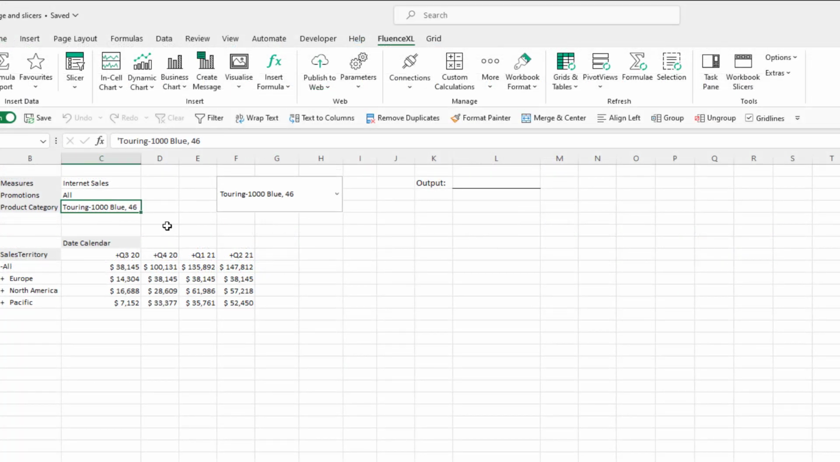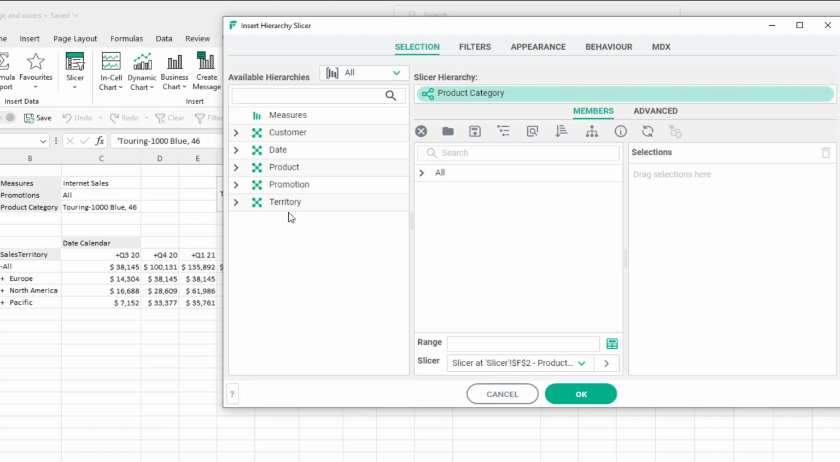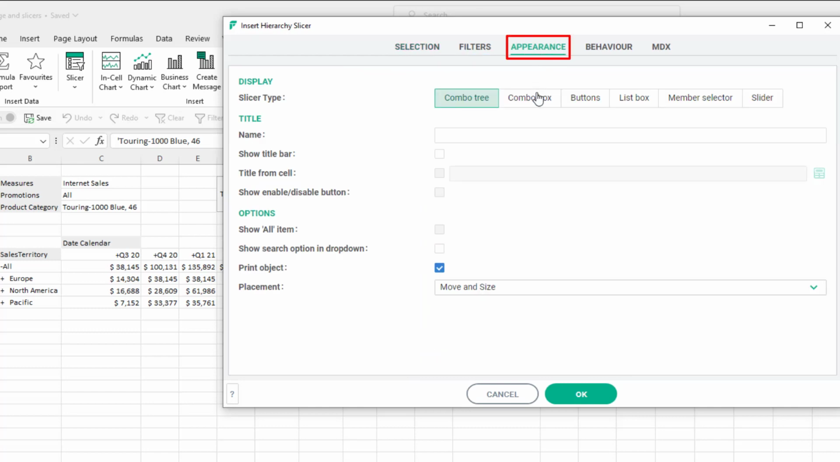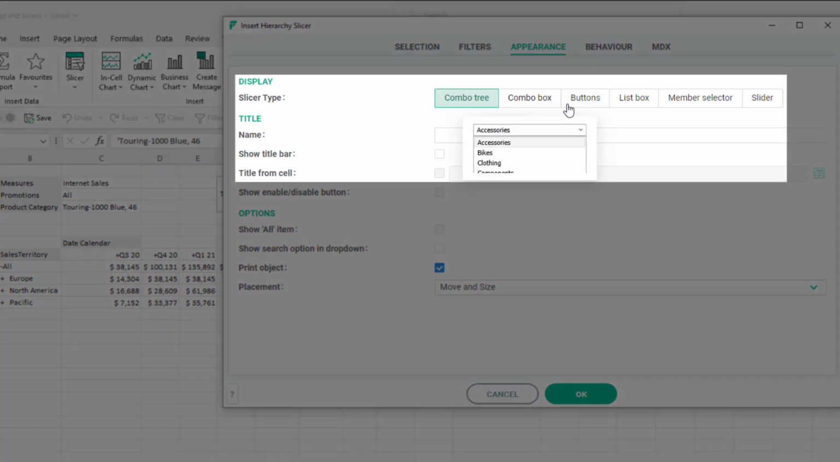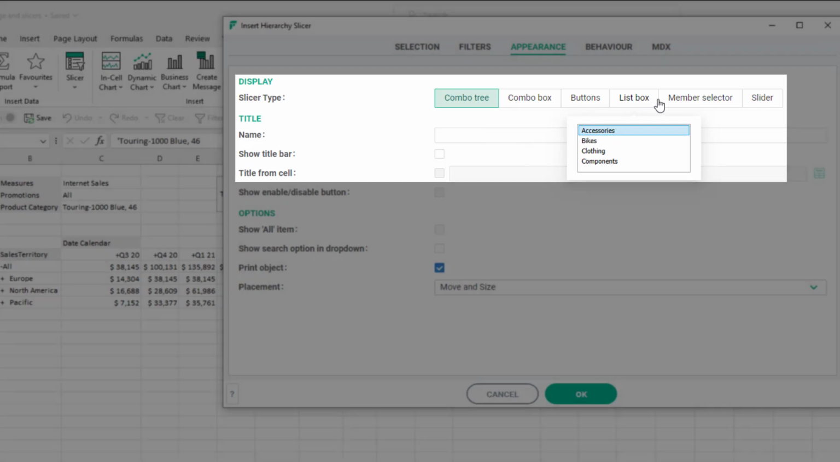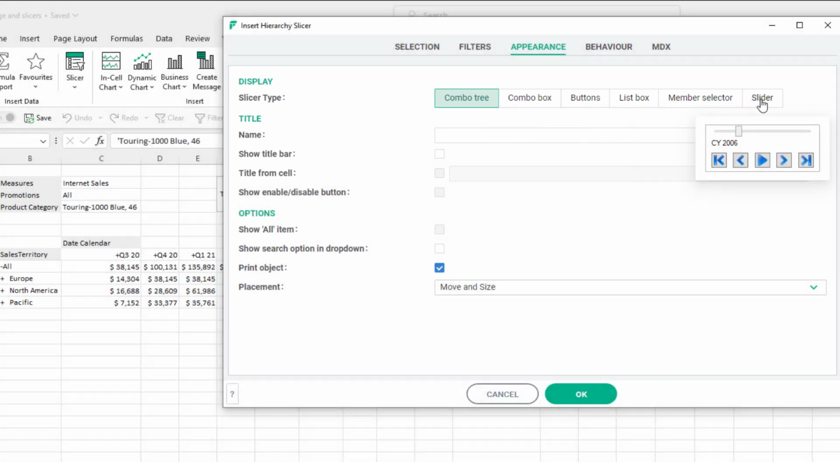If we right-click on our slicer and select Edit, we can take a look at some of the options available. Firstly, we can choose the members that will be available in the Slicer Selection tab. This is not needed for tree view slicers, as we can drill down and explore the hierarchy within them. In the Appearance tab, we can change the slicer type. A later video will cover the different types available.